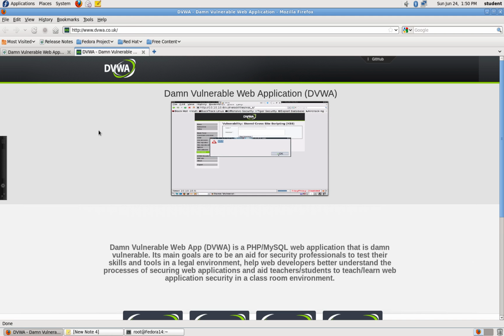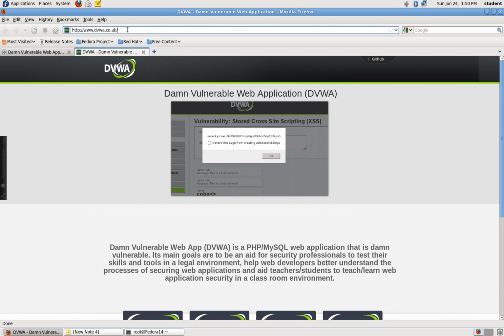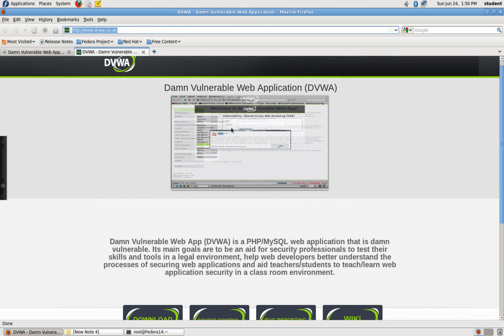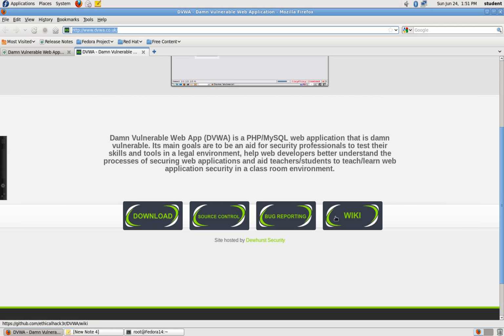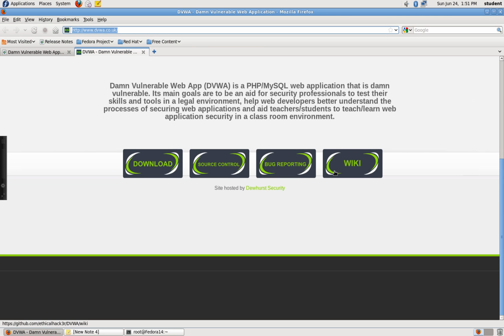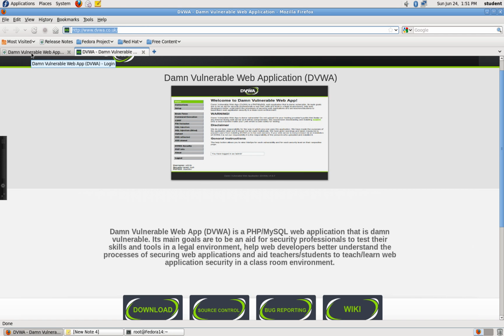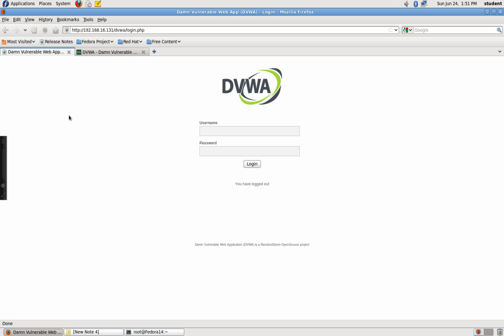You can go down to this particular website, DVWA.co.uk to download the source code, and you can use the instructions presented on this page to install it on your machine, right? So I have already installed this on my machine. I am using a Fedora machine on which I already have the web server running, and as you can see, I'm already on the login page.